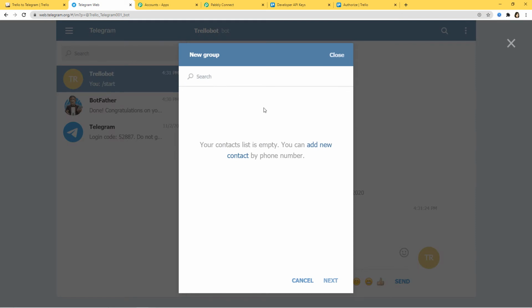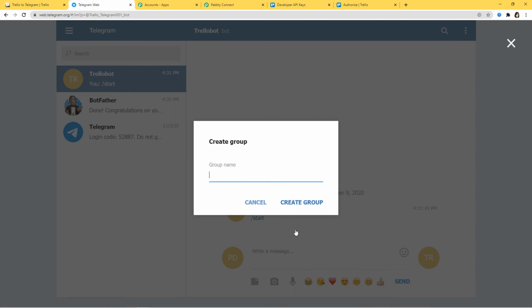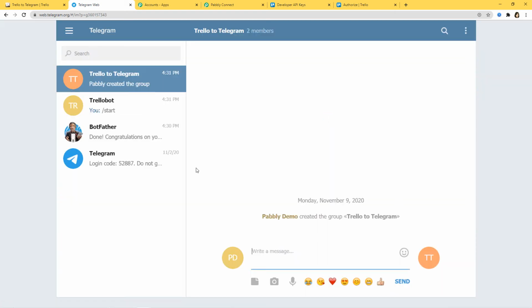Okay, so let us search for our new bot here. So this was the new bot that I created. So I'm going to click on it and next. So let's give a name to this group, Trello to Telegram. Okay, create group. So I have created this group over here. Now you have to make sure that your new bot is the admin of the group, and you can do that by using your mobile phone.